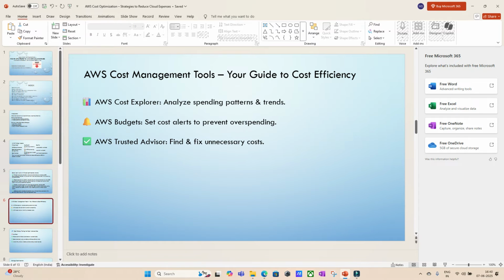Now, to achieve this, there are some AWS cost management tools: AWS Cost Explorer, AWS Budgets, and AWS Trusted Advisor. These are some of the management tools that we can use to achieve cost efficiency.